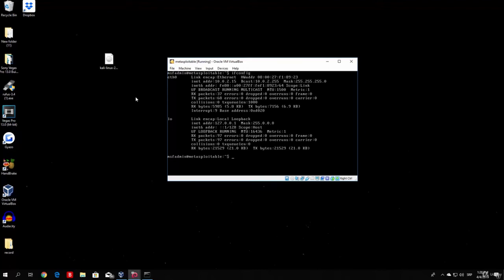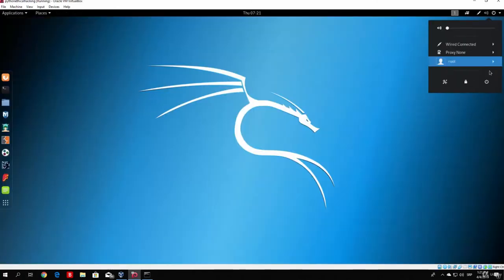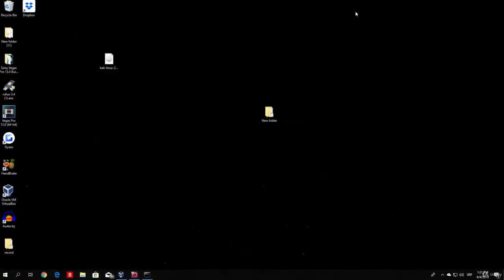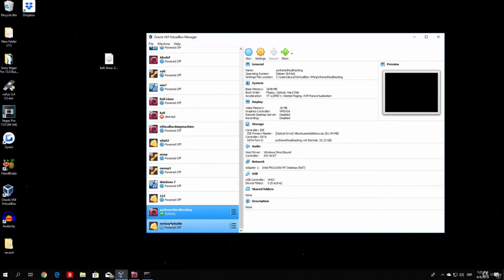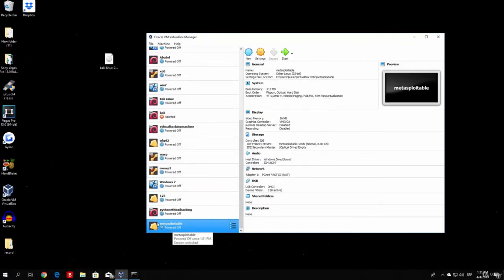In order to change that, both for your Kali Linux machine and for your Metasploitable, all you have to do is close both of these machines. So I will close my Metasploitable. I will also close my Kali Linux machine, so power off. And all you have to do is go to your VirtualBox and find those two machines. Let me wait for my Python ethical hacking machine to close. While it's closing, we can change the settings for the Metasploitable.